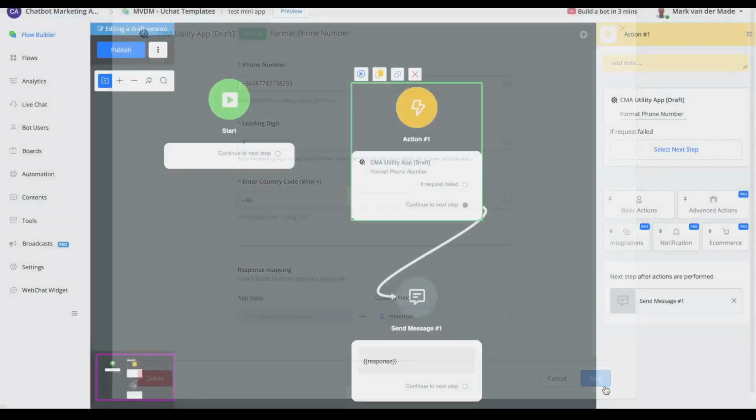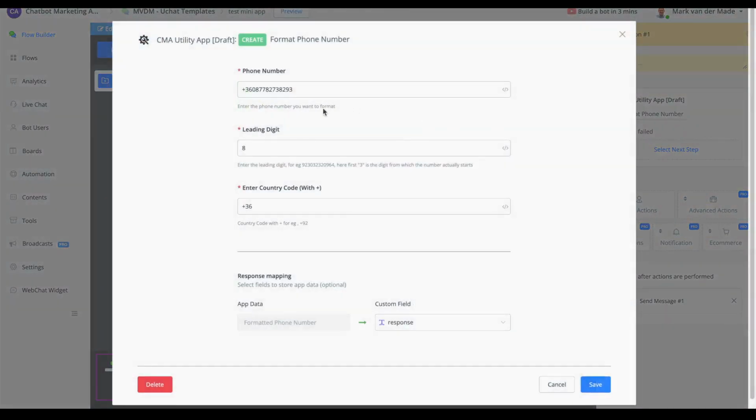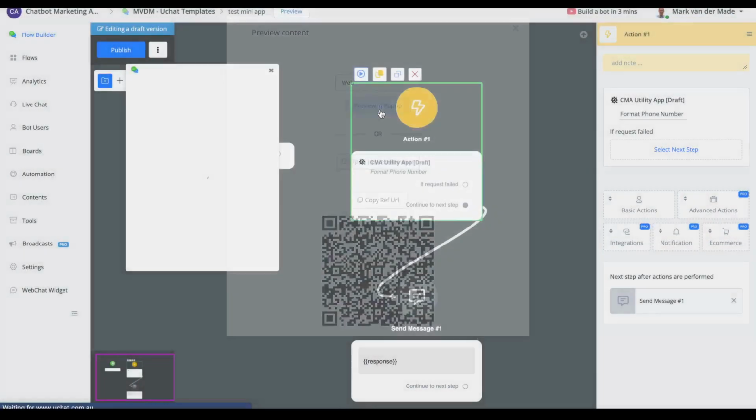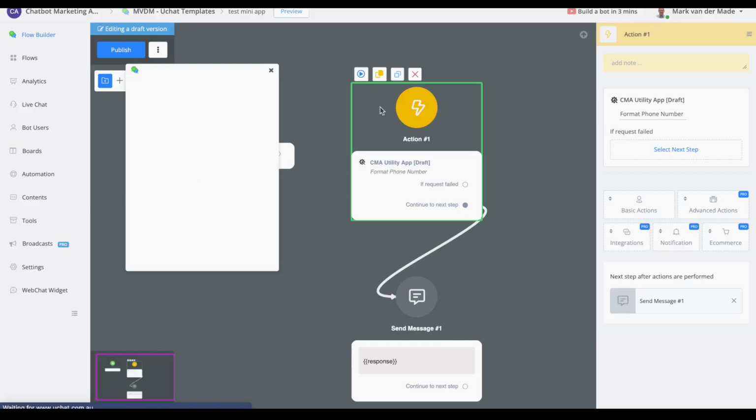And let's press save. What should happen is it should remove the 0 from this total number overview, right? So let's take a look if this actually is the case. Let's preview it. And here we go.